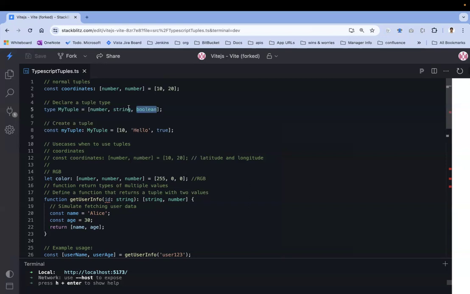What do these values mean? You are saying that this array is of fixed length, so it only consists of 3 elements, and those 3 elements should be in the same sequence of order, because the values we insert will be in the same order. Similarly, you are declaring a variable and assigning this tuple to it, and the values, if you see, were assigned in the same order: 10, string, and boolean. So this is the basic usage of a tuple.